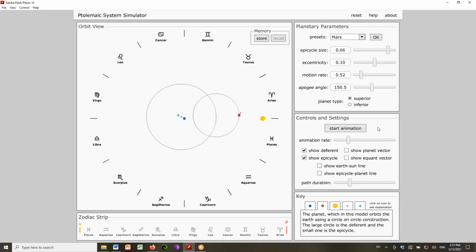Now, over on the right again, we have some controls. Actually, let's go down to the bottom right. What we have here are some keys to what the symbols mean. The blue dot is the Earth. That is the center of the universe. And here you can see it in the big picture. So that's the Earth. Then we have the red dot is the planet, in this case Mars. The yellow dot, of course, is the sun.